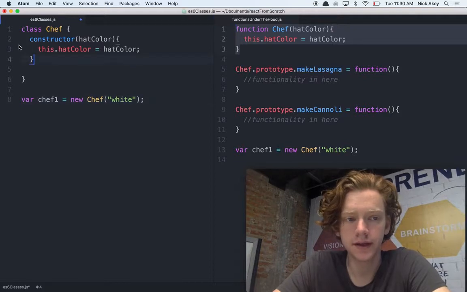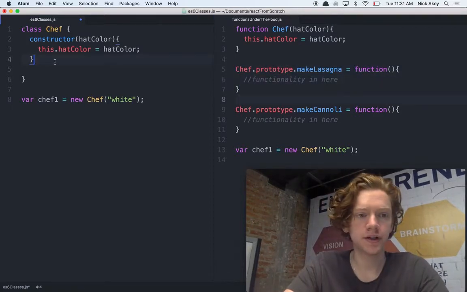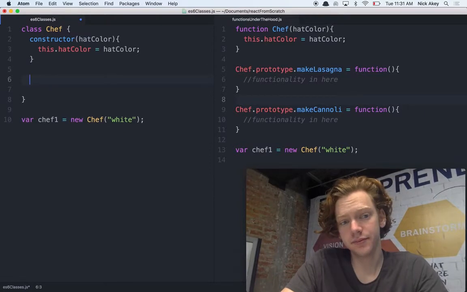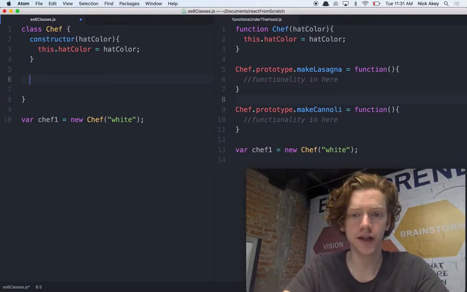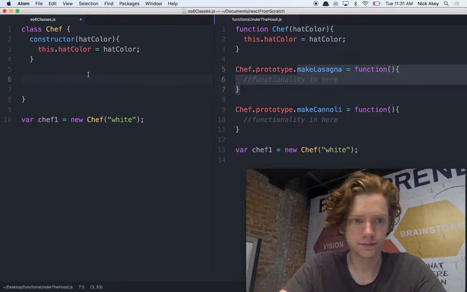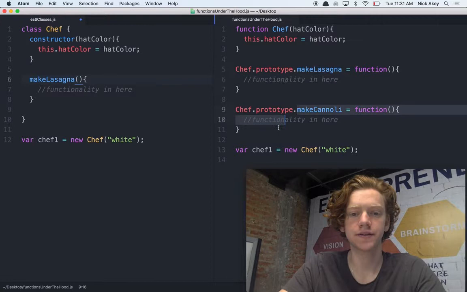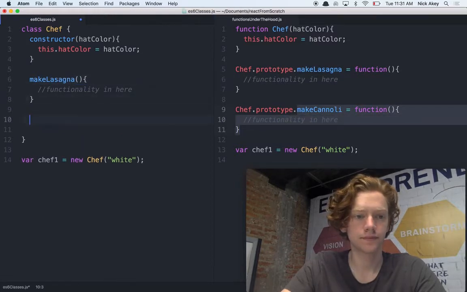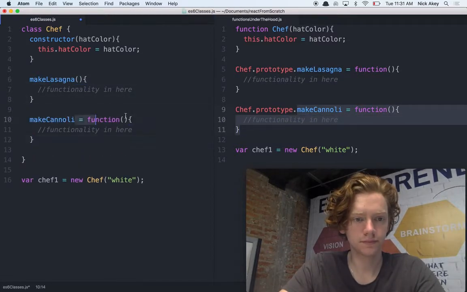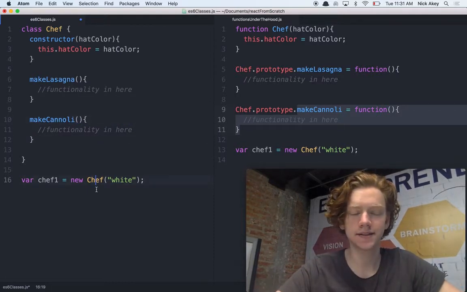Okay? Now here's the final question. Where do the methods go? Where does all the functionality go? Well, it's super simple. You just put all the functionality as functions directly within the chef class. So check this out. This is all you do. Look how simple that is. And that's ES6 classes.